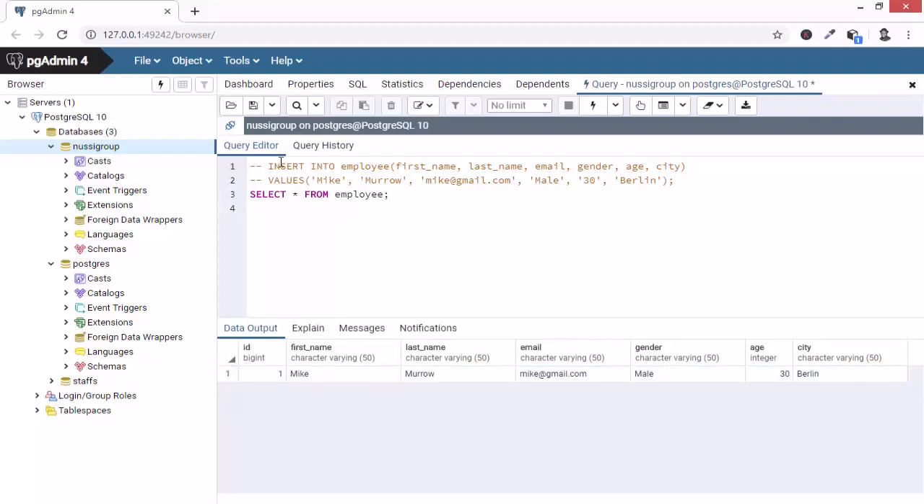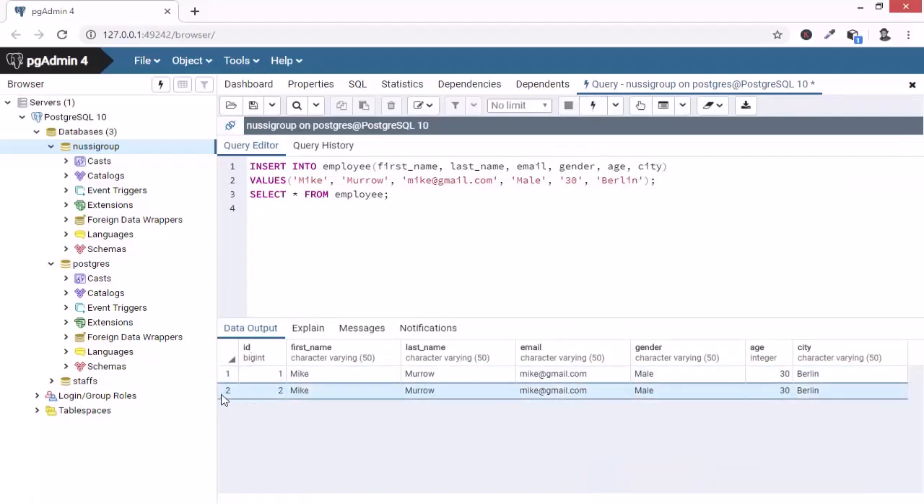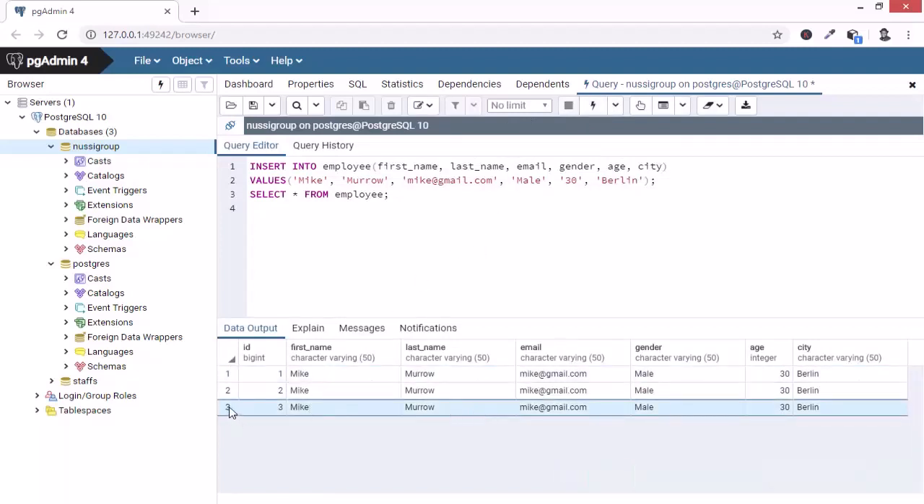What happens if we try to insert this again? So let's uncomment, and let's insert this one more time, and you can see that the ID column has been incremented by 2 for the same record. So if we run this one more time, you see that the ID column has been incremented to 3. But what happens if we try removing the first name?